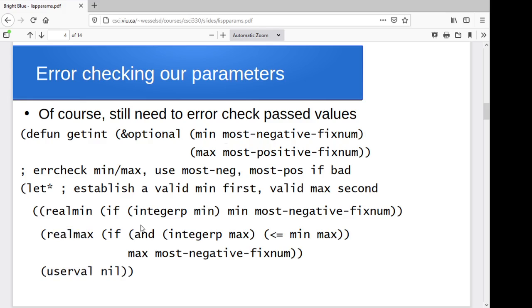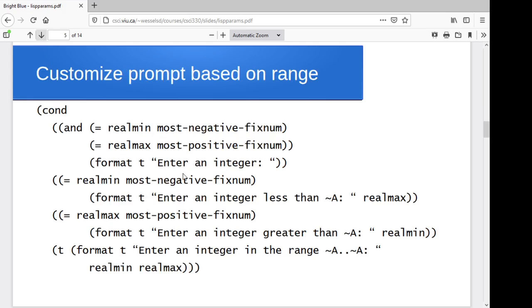So for that real minimum, I'm going to check if they gave me an actual integer for the minimum, I'm just going to use that. Otherwise, if they didn't provide anything, or if they didn't provide an integer, then I'm just going to use that default most negative value. And then for the maximum, if they provided an integer that was actually at least as big as the minimum, then I'll use it. Otherwise, whoops, that should be a most positive fixnum. Right? Otherwise, I'll use the most positive fixnum, the biggest number that there is. So we should go through, check that, and beyond that point, then I can go through and maybe even customize the prompt a little bit.